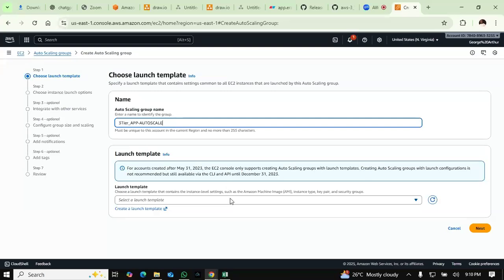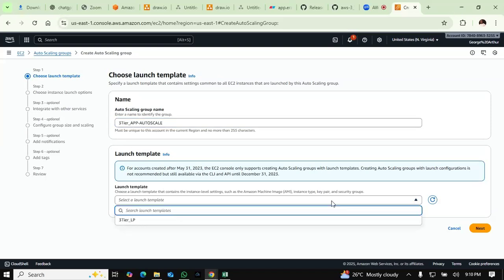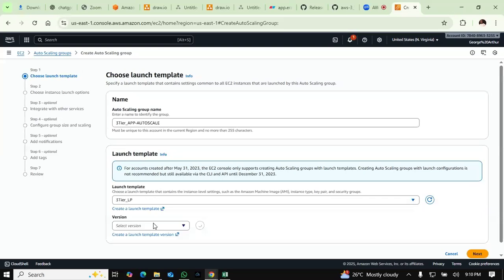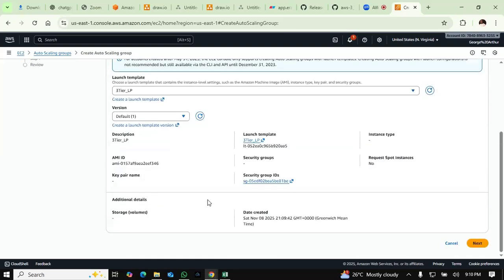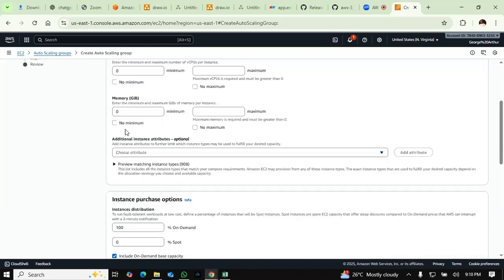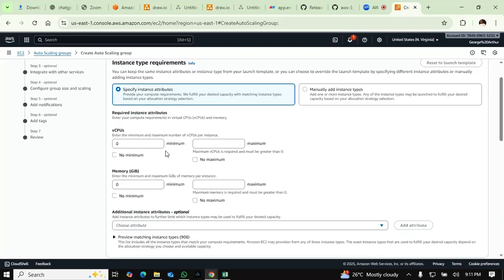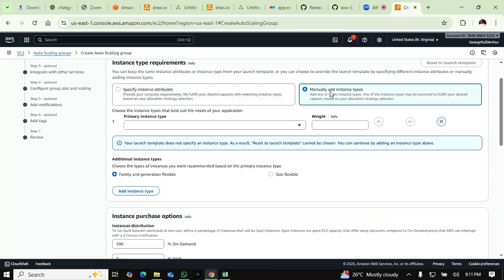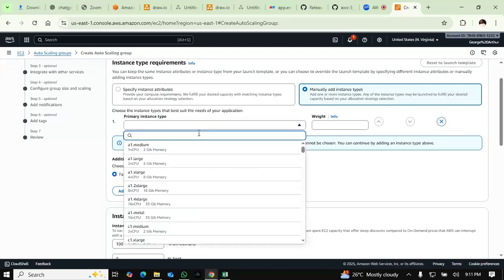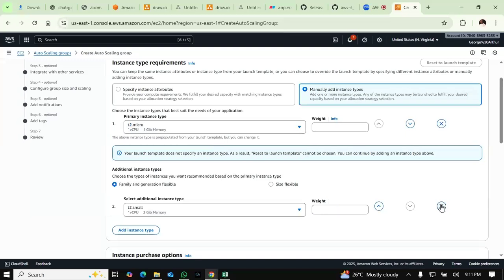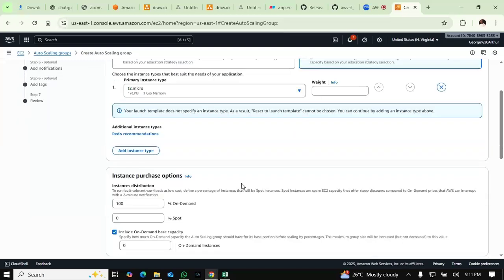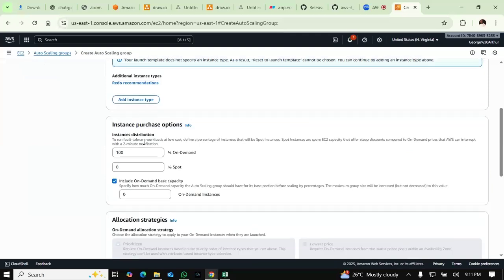Okay, so launching templates, where are we going to launch this? So I've already created one template just now. So I'll select this. Okay, then we click on next. Okay, so specify instance attribute. So here I'll select manually add instance type. Okay, so here I'll select T2 micro. So let me use T2 micro. Okay.